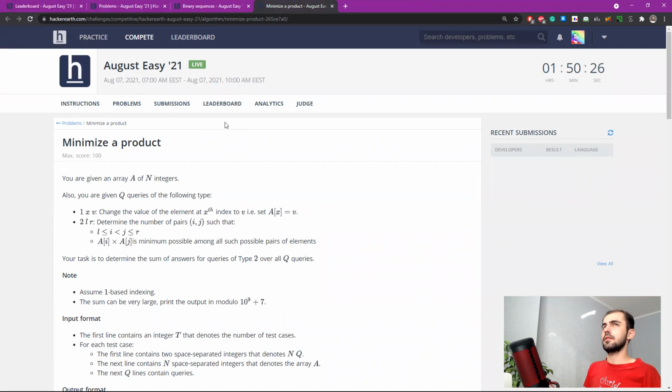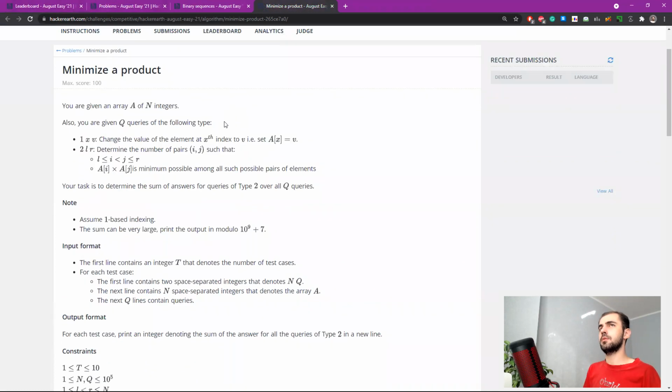So, sixth problem. Minimize a product. We are given an array A of n integers. Also, we are given q queries of the following type. 1 x v, change the value of the x-th index to v. And 2 l r, determine the number of pairs i, j, ordered, in the subarray such that the product is minimum possible among all such possible pairs of elements. All right.